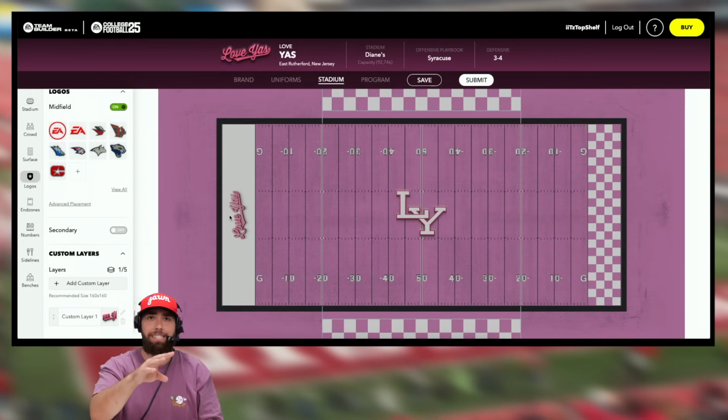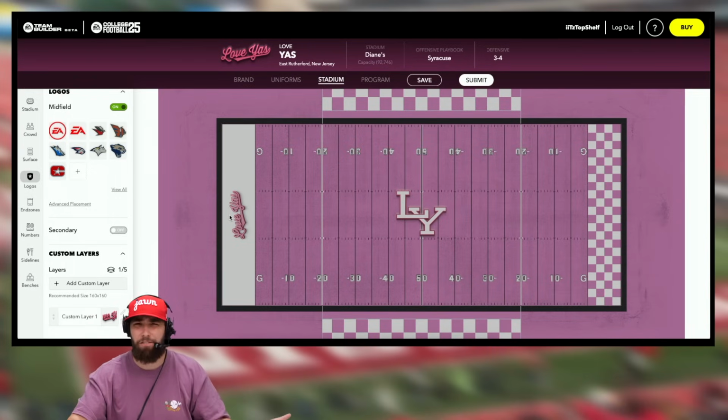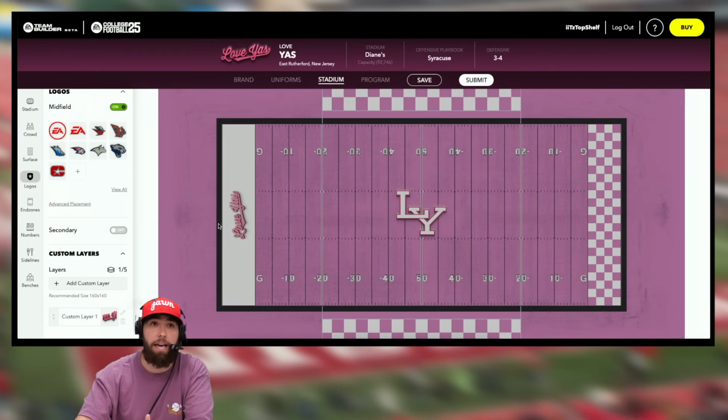Just the left end zone is saving, so that's not working. But I actually think the checkered looks really good. Two different types of end zone. Kind of fits the Love You vibe. So I'm just actually going to keep that. I like that a lot.